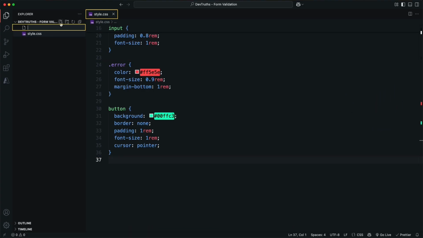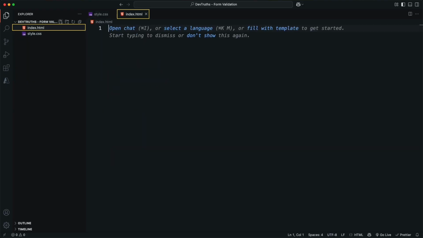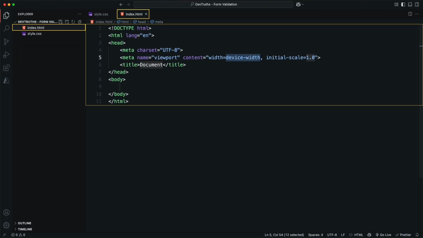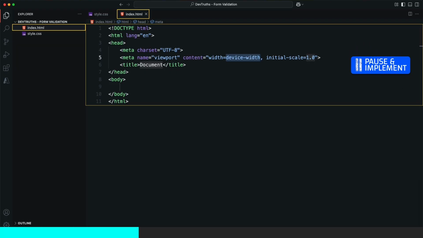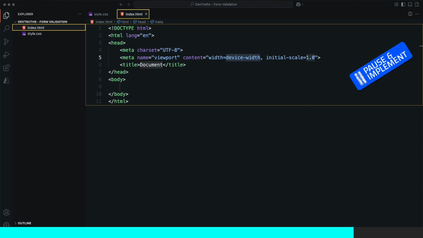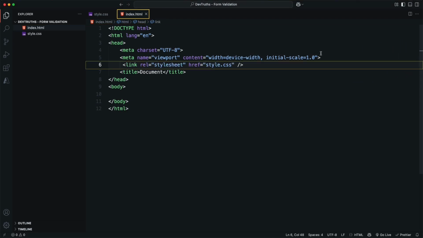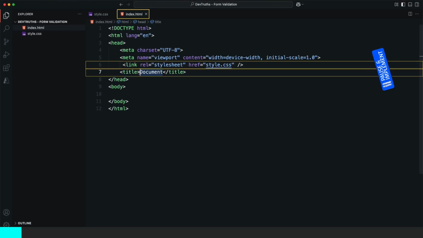Next, we're going to create our index.html. Do that, then do exclamation mark and tab to create the boilerplate HTML document. Next, we are going to connect our style.css with this document, and we're going to change the title as well. So please pause and do this.